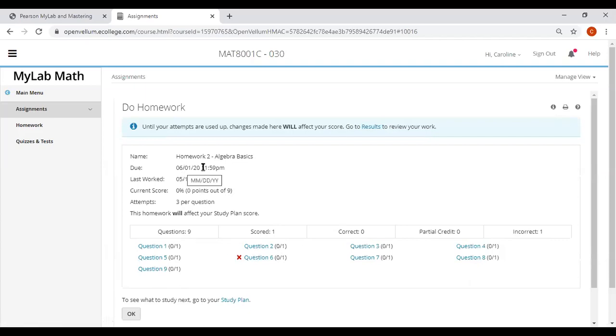You can see there's a due date, and then you can see here 3 attempts per question. To me, I'd like homework to be used to master the concept. So if you get the question wrong the first time, I want to give you more tries. So I'm giving you 3 tries for every single question in the homework. That will help you master the concepts. Okay, so that's how the homeworks are set up.